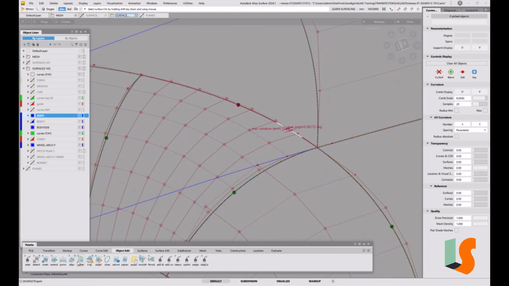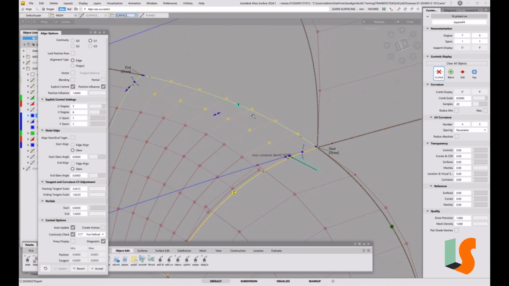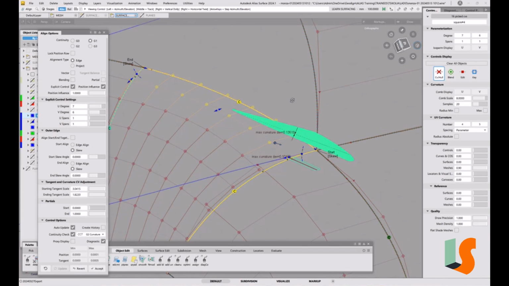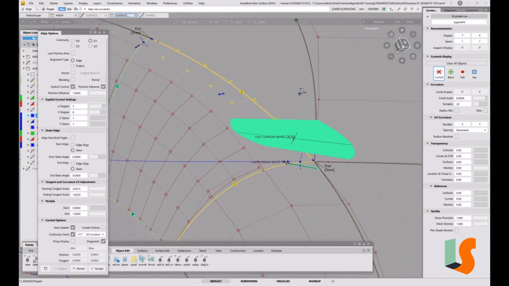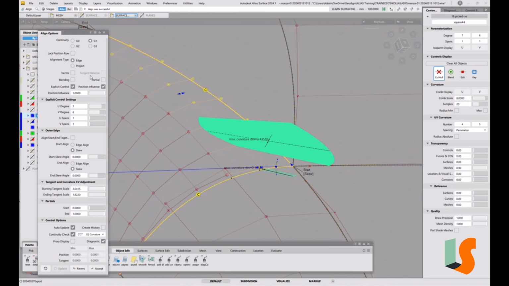Let me just see if I can align that in tangency only. Because we've got curve on surface there, if I do edge, I can pick up that curve on surface. It's so close now, although of course I've lost the curvature on that side. Yeah, curvature's gone off. Let me change that value there.